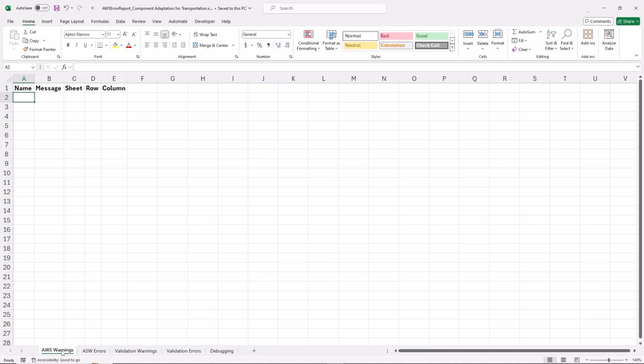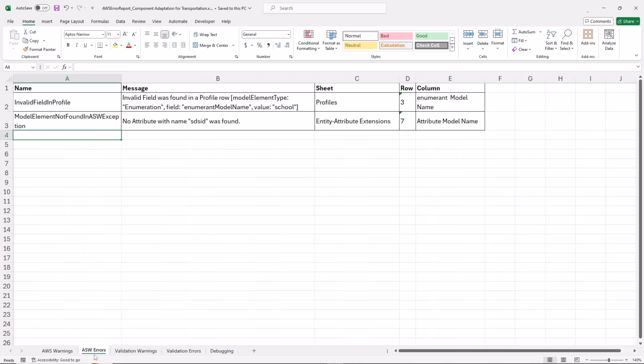Let's see what has been reported. As evident, there are 4 sheets, 2 that list any warnings and errors from an ASW syntax and logic perspective, and 2 that list warnings and errors from an SDSFIE Vector Implementation Guidance, or SVIG, perspective. The current sheet is ASW warnings, and there are no records reported here. Looking at the validation warnings, we again see no records displayed. In the ASW errors sheet, there are two errors identified.